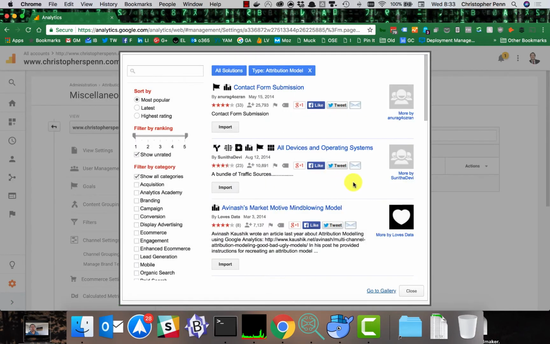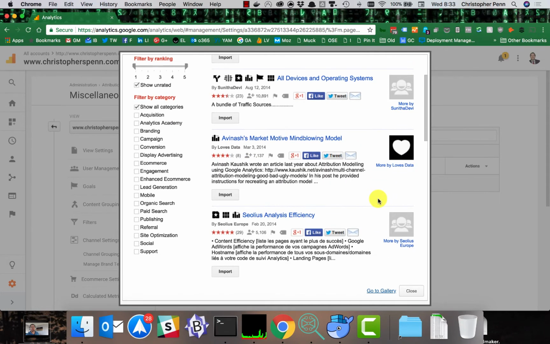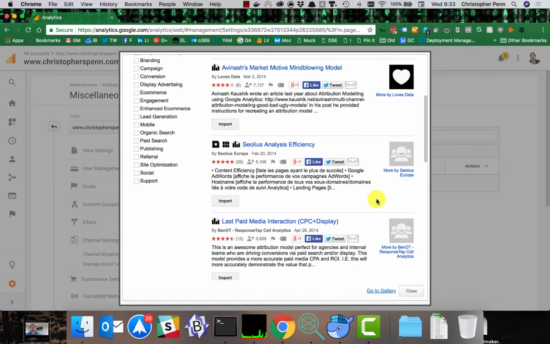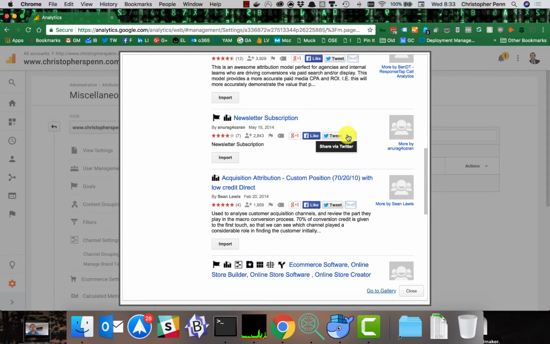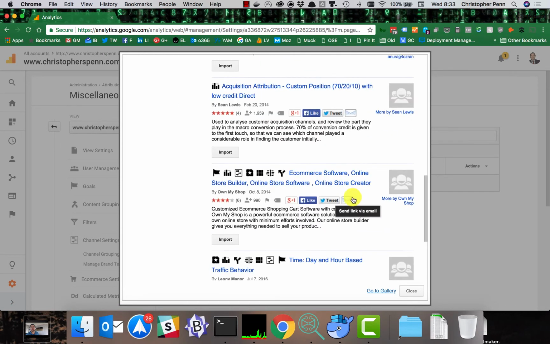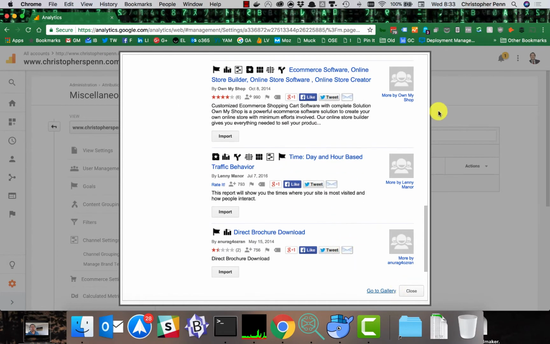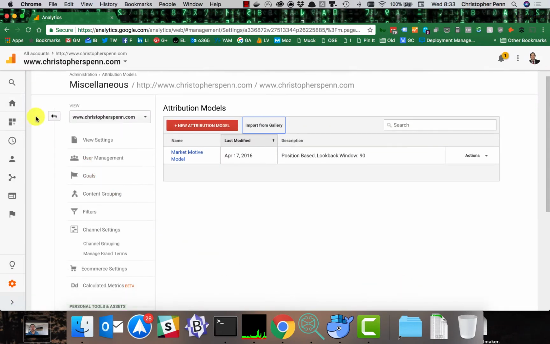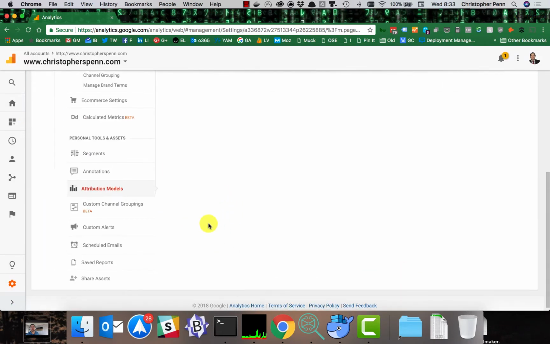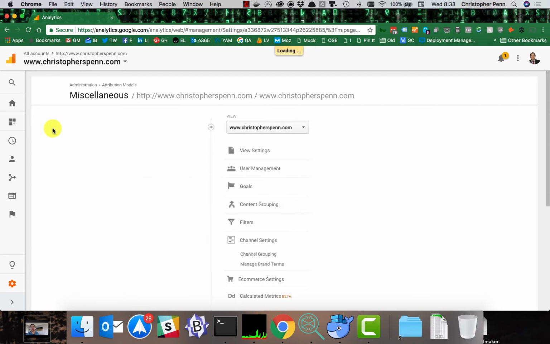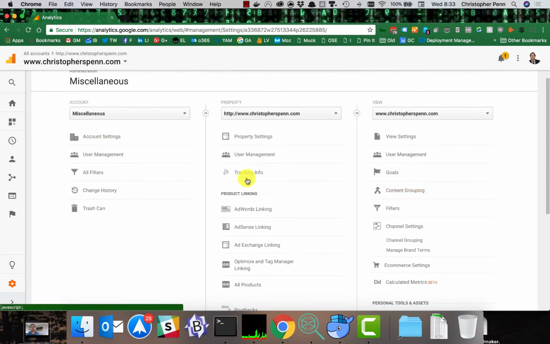So if you want to experiment around, there are a bunch of different models that are available in the analytics gallery for free. I would strongly suggest you install Avinash Kaushik's Market Motive Mind-Blowing model. It's a very good model to have, but you can see there's all sorts of different attribution models that you can import into your analytics. So these are the things that are important just for getting set up to track social media appropriately.